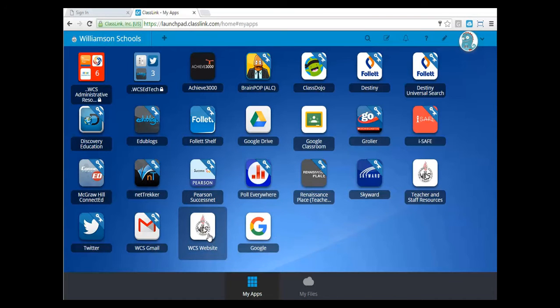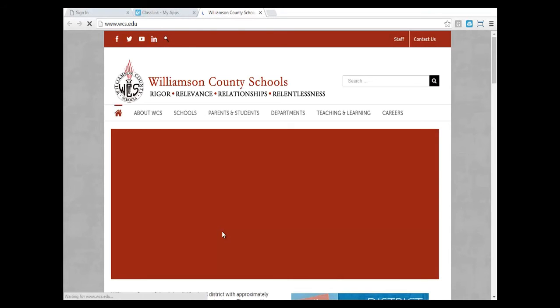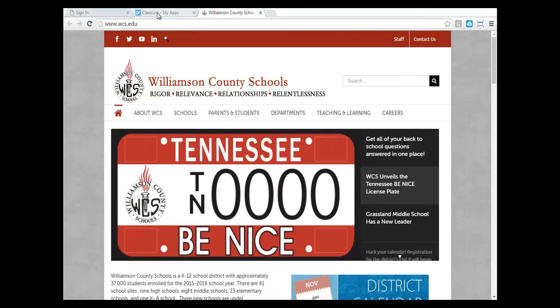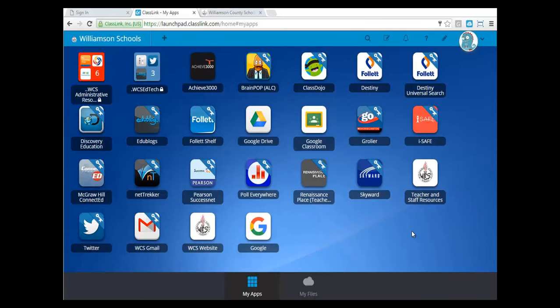If I click on WCS website, it'll take me right to that URL without me having to go type it in. And here I am at the Williamson County Schools website. To get back to My Apps, I simply have to click on the ClassLink My Apps tab at the top of my screen.